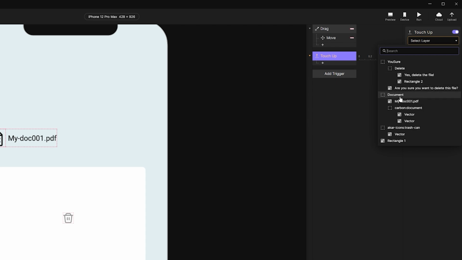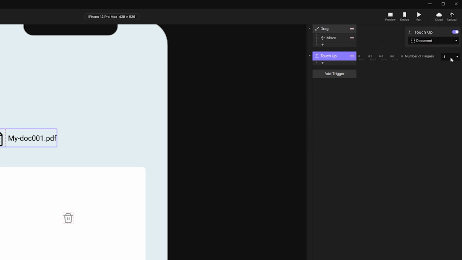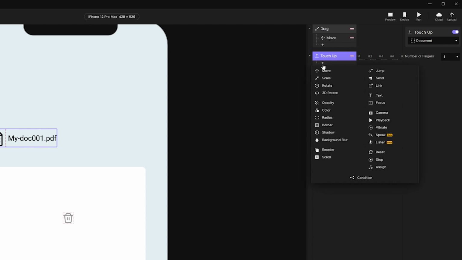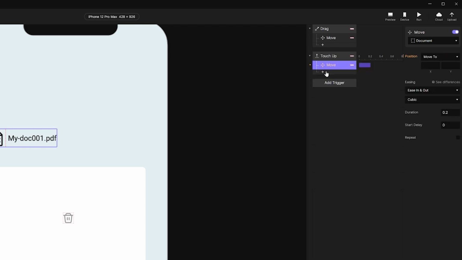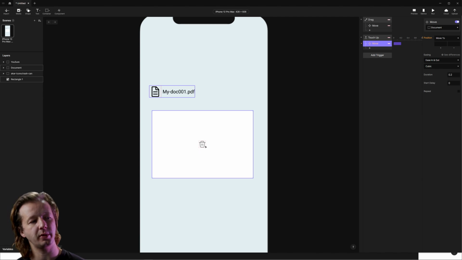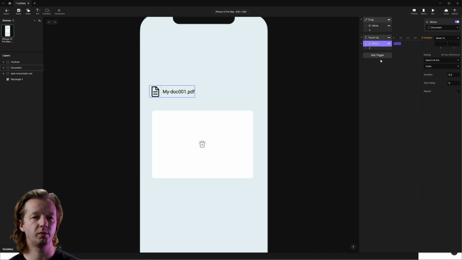So it's touch up on what? The document itself, because that's what we're going to be dragging, right? So we choose document. You can also choose number of fingers, which is cool as well. Now the response that we want here is to move it. What's kind of cool is if we drop it and put a touch up anywhere in this area, we're going to move it automatically to the center of this container here. So that's the whole approach.